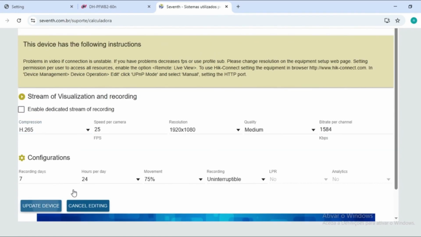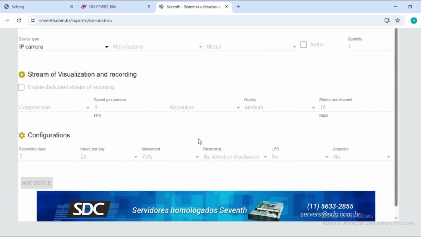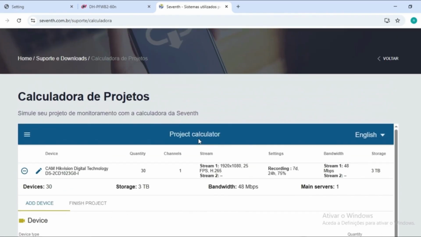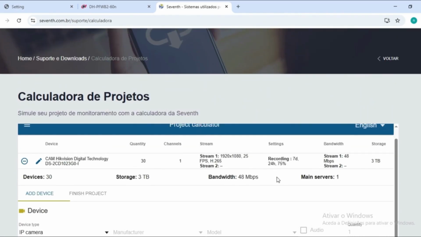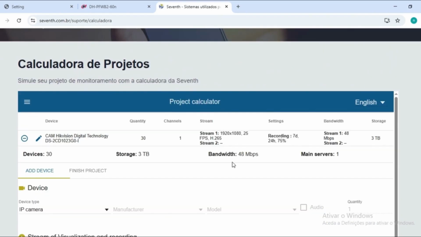Let's go here to Upgrade Device, and so here again, the information is being processed. Okay, here we have it again. It completely changed to 48 megabits per second from the beginning of the lesson. We didn't even mention it.